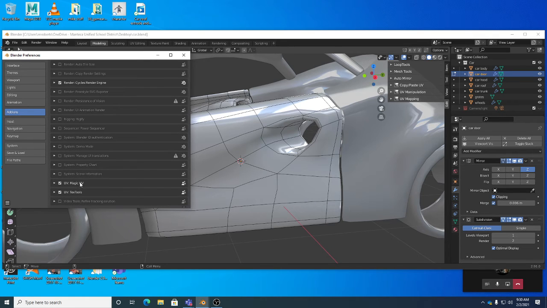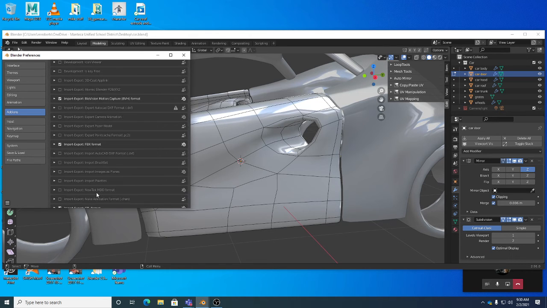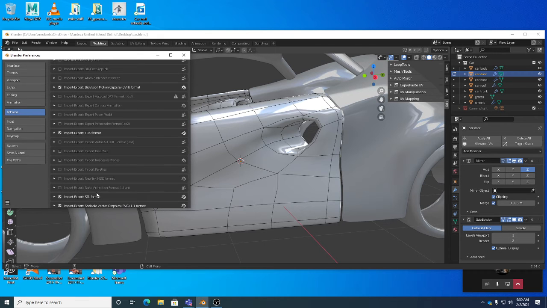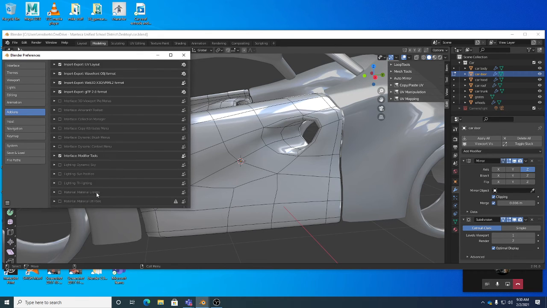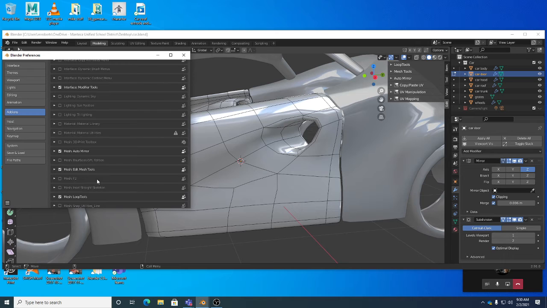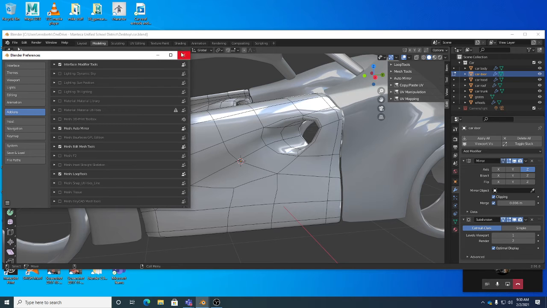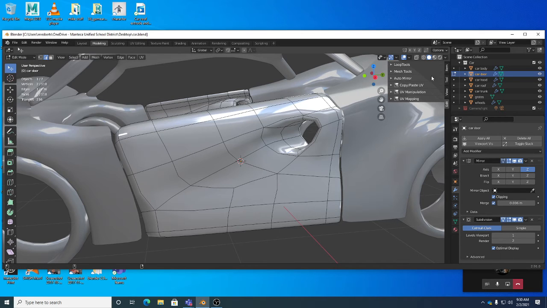I like having Magic UV on as well. And you see Text Tools is on as well because we downloaded that. And I'll kind of go over that stuff again. But in particular, we want to make sure to have things like Edit Mesh Tools and Loop Tools on because that's going to give you some extra functions here.